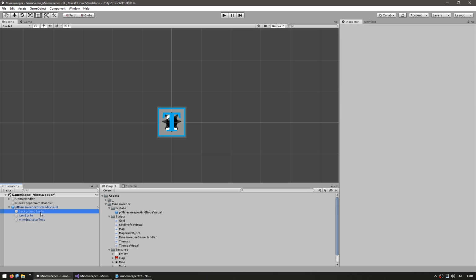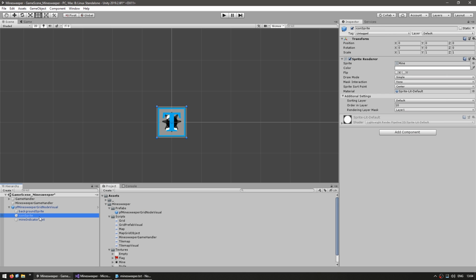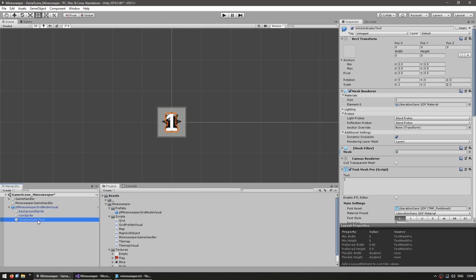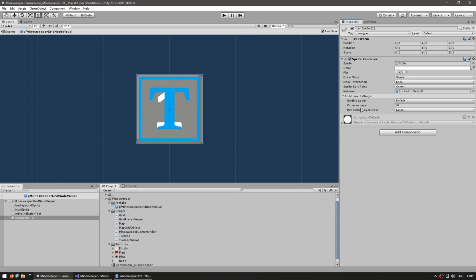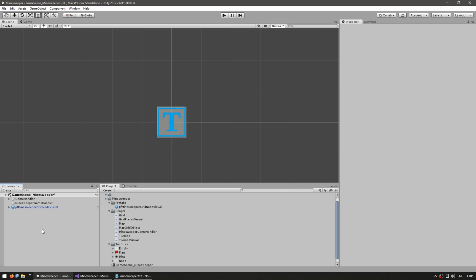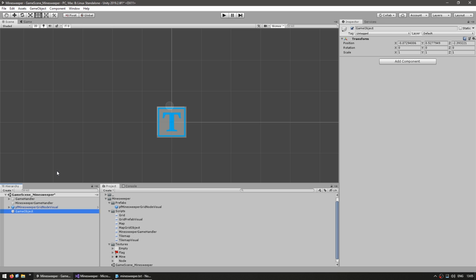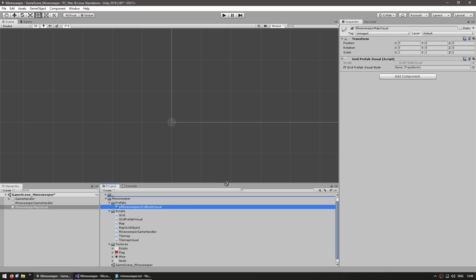Okay, so we have the background sprite. Then on top we have an icon sprite. So we can either put the mine or the flag. And then on top we also have the mine indicator text. And finally on top we can also add another sprite for this texture right here. Alright, that's our prefab. Now let's make a game object to run our visual code. Let's put it on 0, 0. And let's drag the grid prefab visual. Okay. And now here you can see that we have a field for the prefab visual. So let's remove this one from the scene, and in here drag our prefab reference.